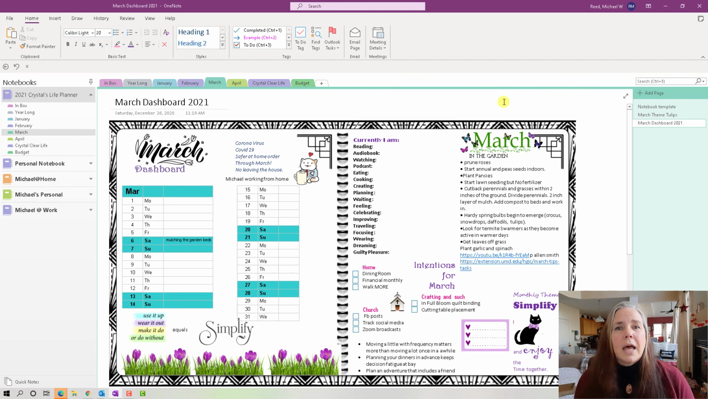OneNote is something that I think is very valuable, and doing my digital planner in OneNote is just so rewarding and fun. I can make it look pretty and cute just like I used to could with my paper planners, only I'm not as afraid of messing up as I used to be.